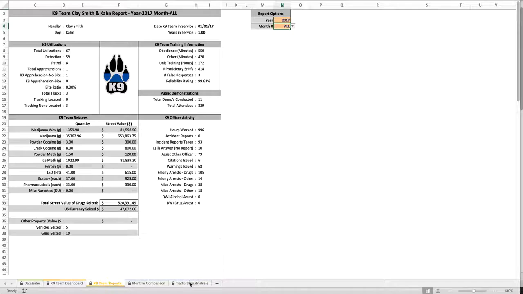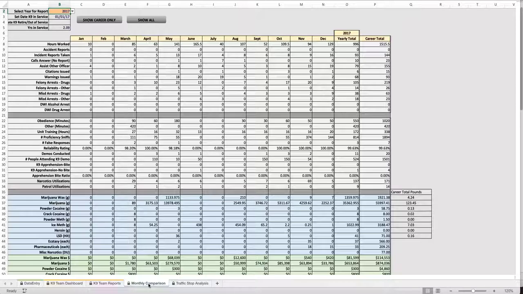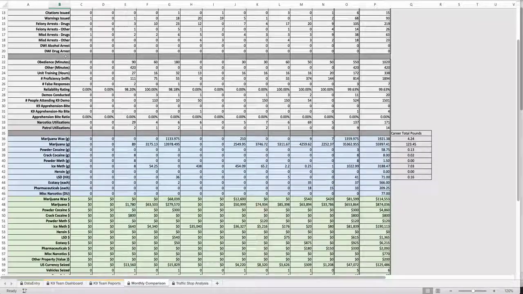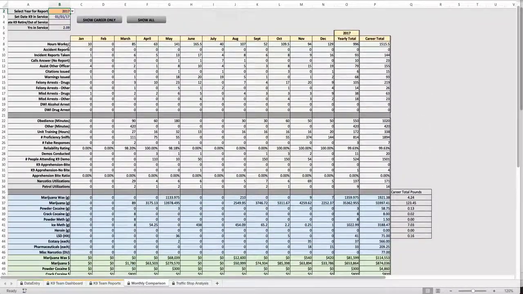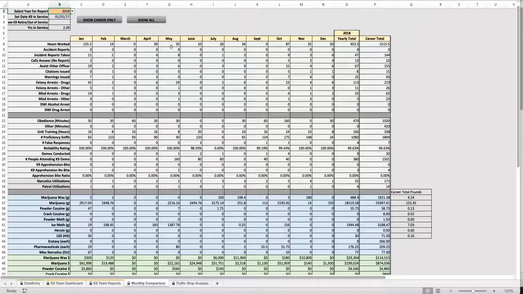Now, the next two tabs are also kind of reporting tabs for you to be able to compare from month to month. So this next tab is a monthly comparison, and you can look at this and see each month everything that we track, all of the categories for your hours worked, reports taken, how much training you did, how many seizures you made, and it gives you a year view here broken down by month. And you set the year that you want to look at in this corner. So if I change that to 2018, all these numbers change for me, and I can compare months going across 2018.